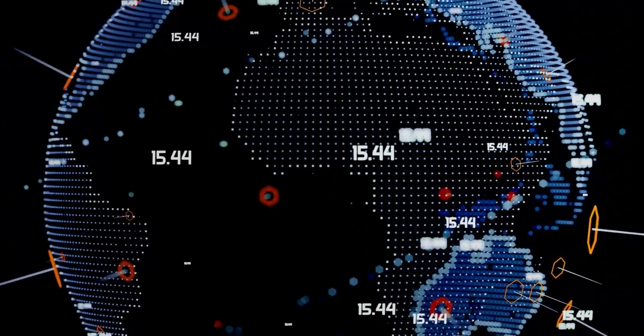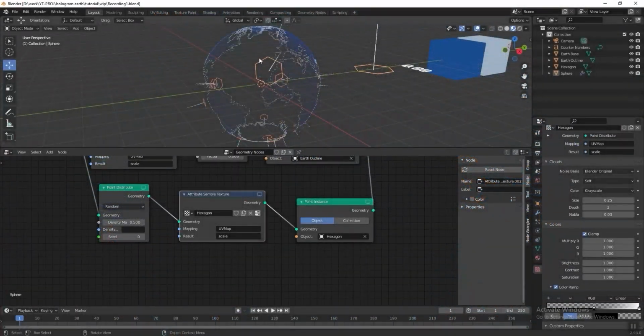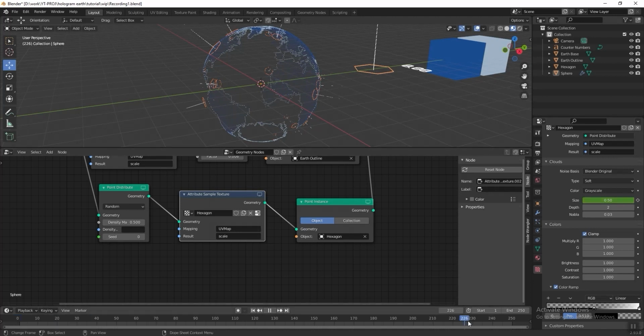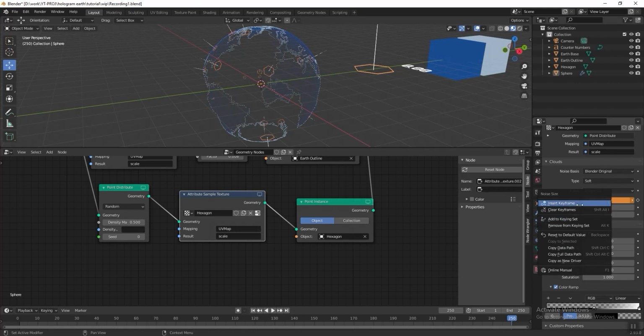And now we can start to animate it. So to do it, first make sure your thumb indicator is at 0, and then go to the texture properties tab. Under the size section here, change the size to 0.5, and then right click and insert keyframe. Then we drag the thumb indicator to the end of the frame, 250. Then change the size to 0.9. Right click again and add a keyframe.